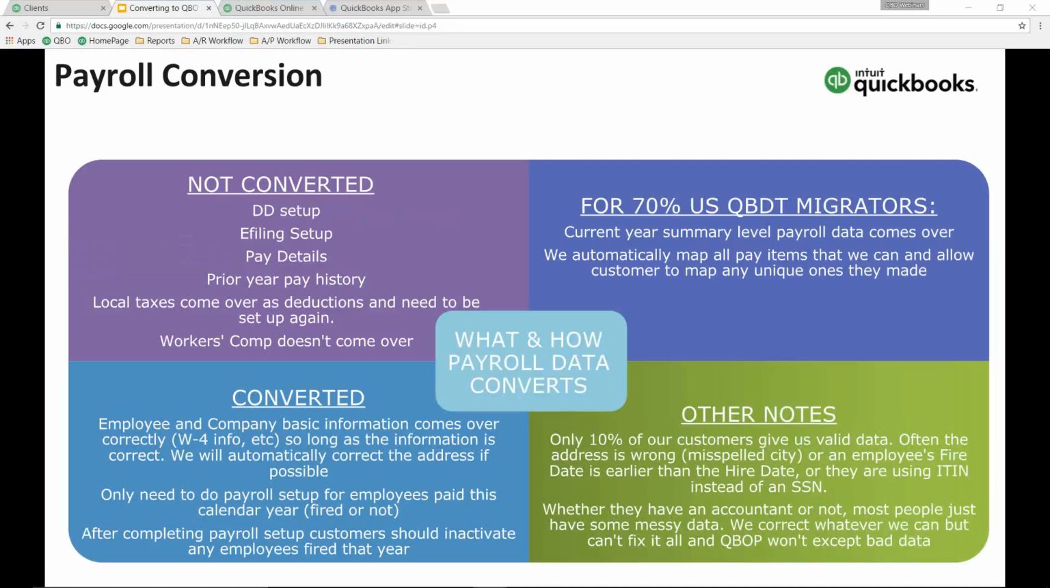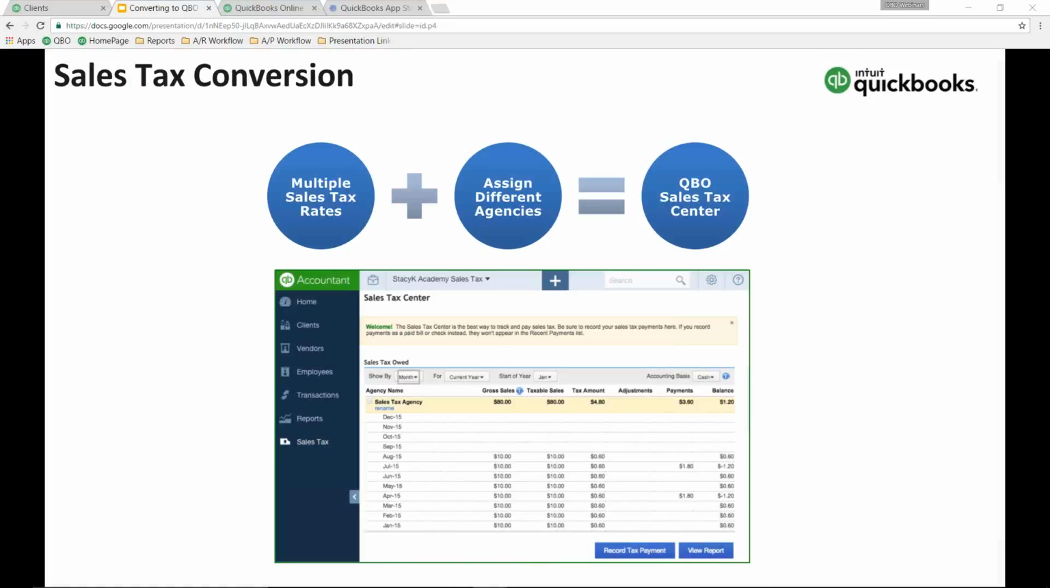All right, sales tax conversion. QuickBooks Online supports multiple sales tax rates, and you're able to assign different agencies and rates as needed. Any sales tax groups that you have in Desktop will convert, but they're going to come over as one combined rate.